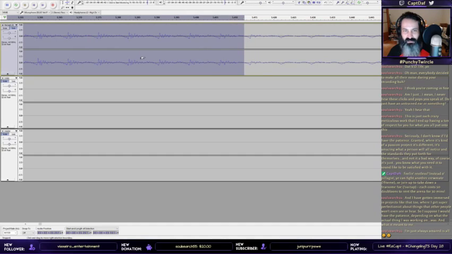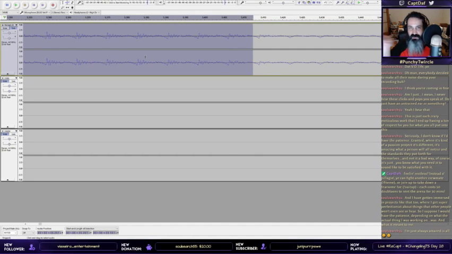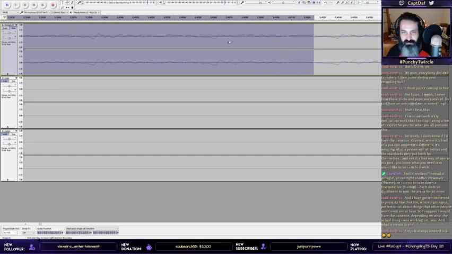Control scroll instead of shift scroll. Shift scroll is scroll left and right. Control scroll is zoom in and out. This is control scroll and this is shift scroll. Okay, so down, down, down.